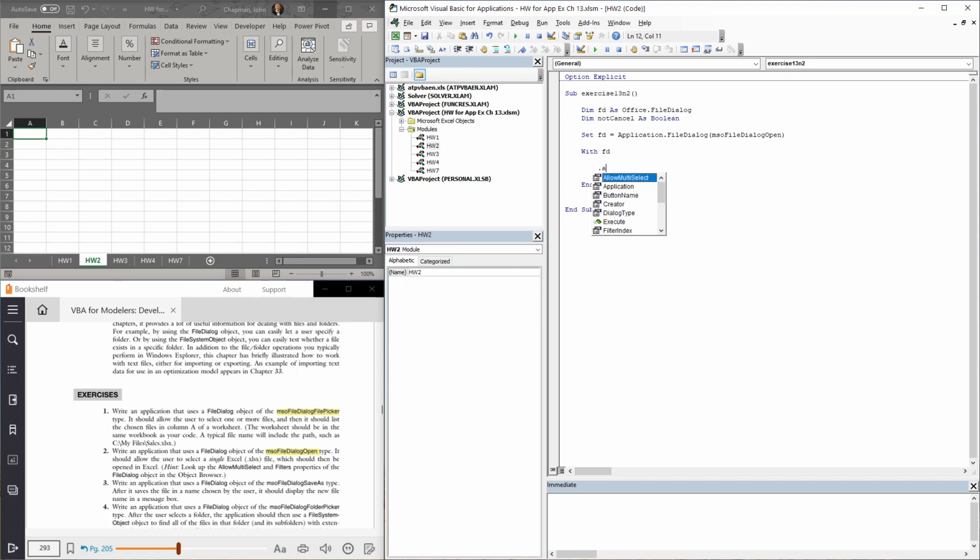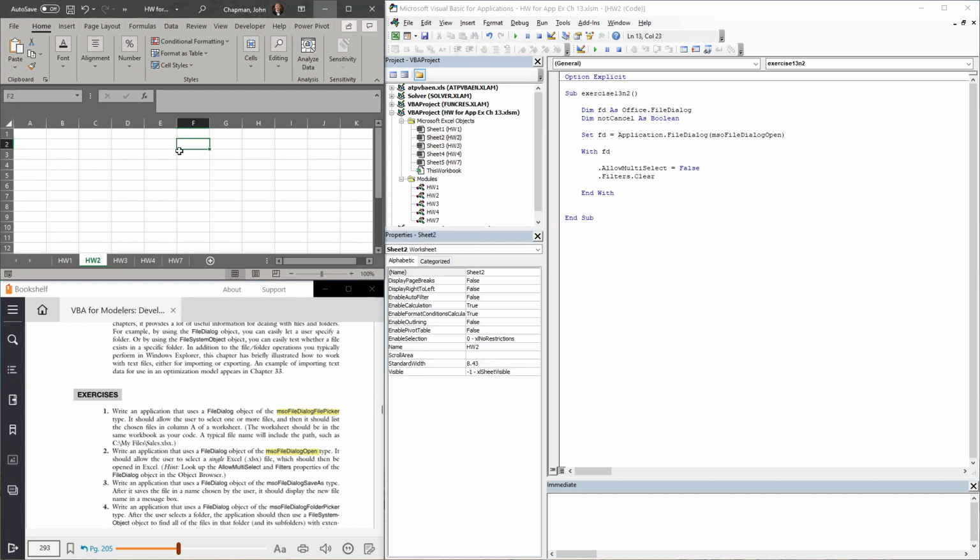Here's what we're going to do. We're going to type in .AllowMultiSelect = False. It means we just want one file to be selected. Next, we're going to identify our filters, and we're going to clear our filters here first. And what is filter referring to?